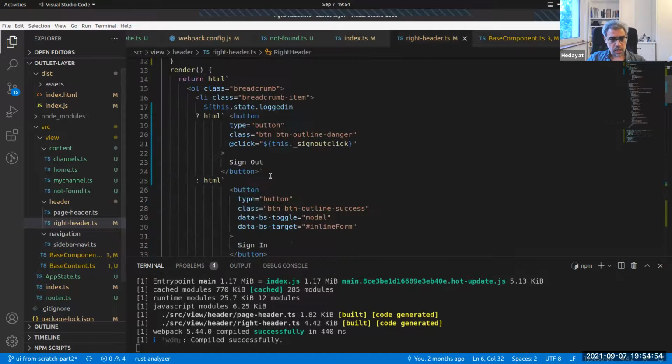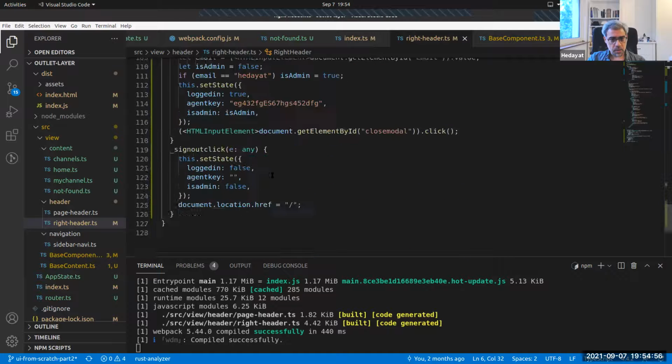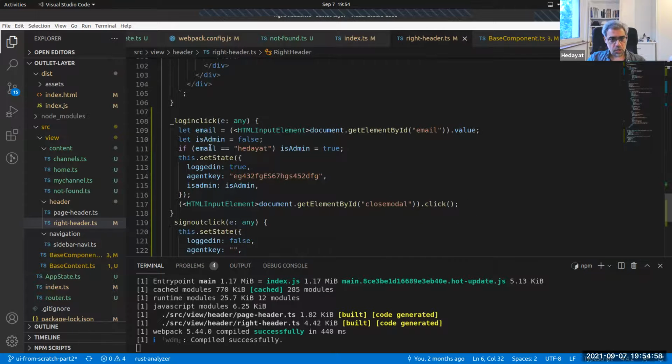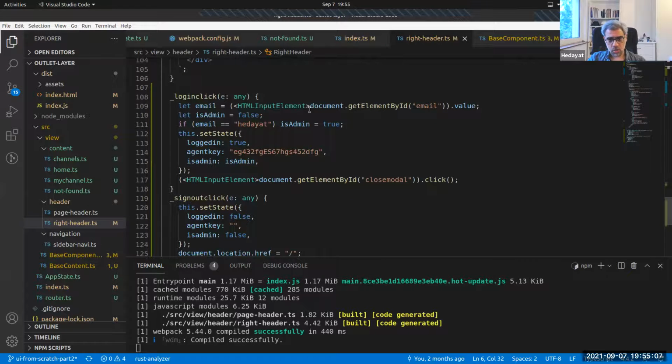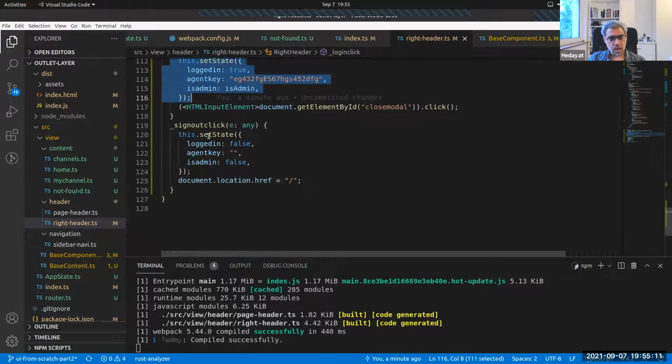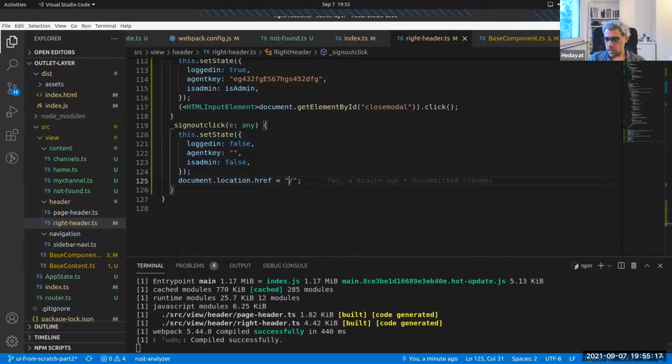And yes, it is generally the basic function of a login and logout, or sign in and sign out. We are reading some text box, make a decision, set the state, and for sign out, just set the state to the default, and that's it. So let's see.